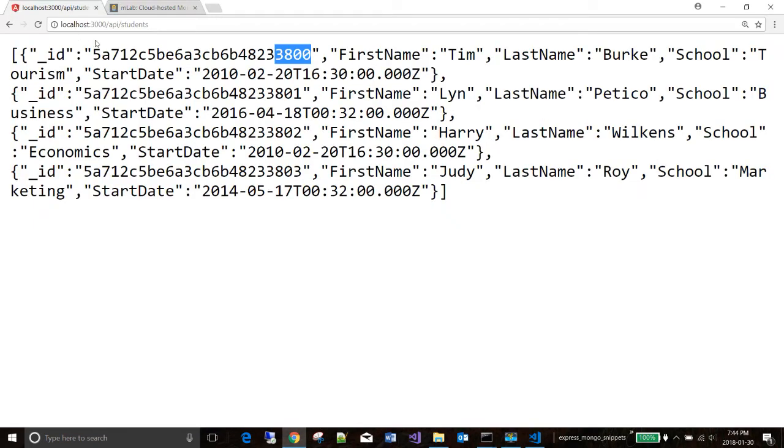And if I refresh here, you will see that these object IDs are different. You see, even though the names are the same, the object IDs are different. So this is really coming from mLab, because in every database, they generate different object IDs, not the same.